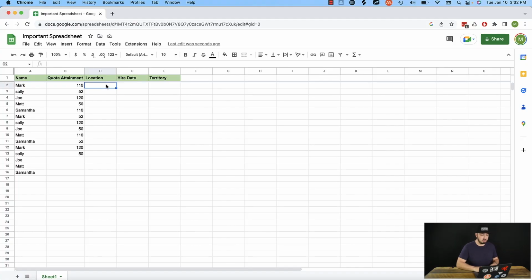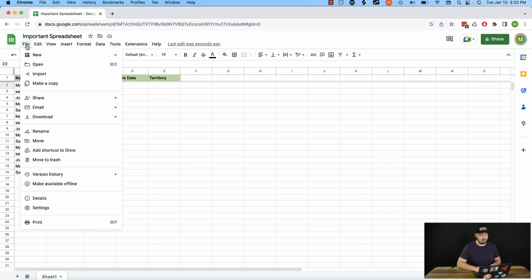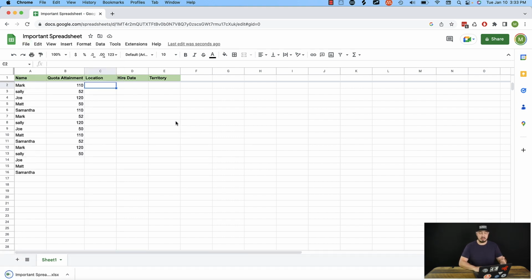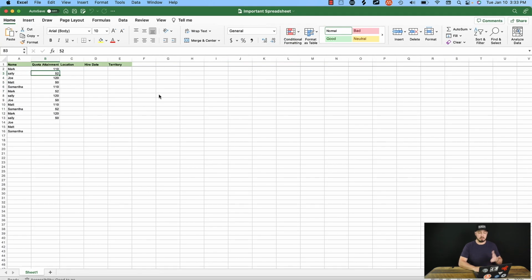In this case, what we could do if we want this spreadsheet to be downloaded and put into Excel, all we have to do is go to File, and we can then go down to Download, and from there we go over to Microsoft Excel, or the format of your choice. Obviously, if we want to export as a PDF or something like that, you can, but that's all there really is to it. Once we click Excel, it then downloads that spreadsheet, and now if I click it, it should open up in Excel, which it does on my local laptop.